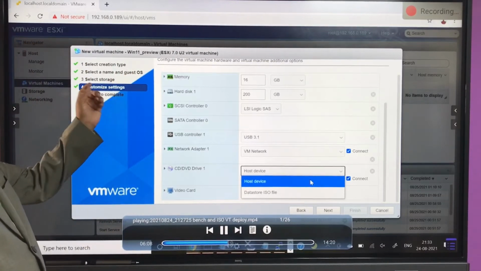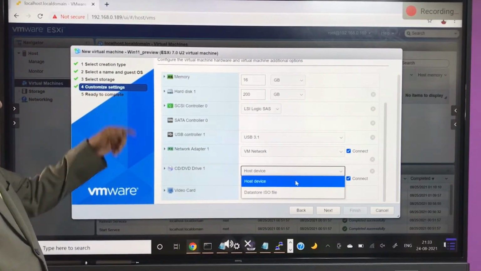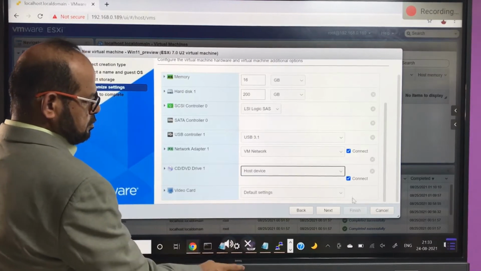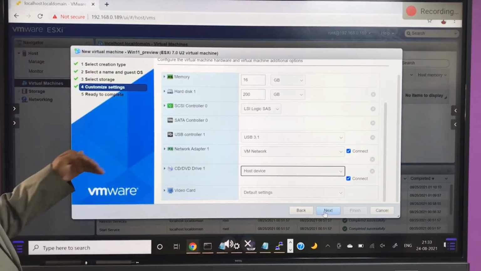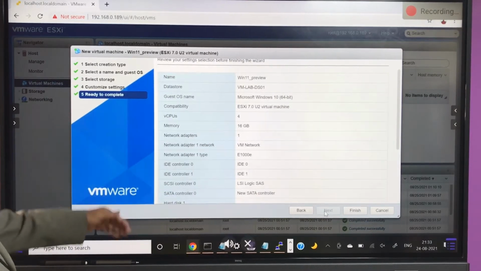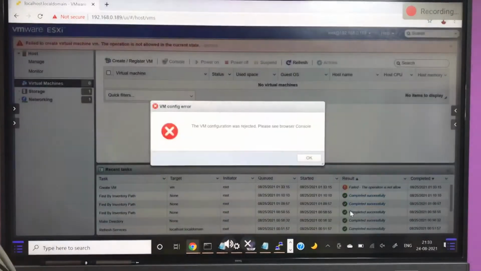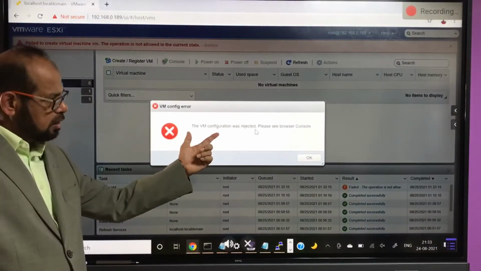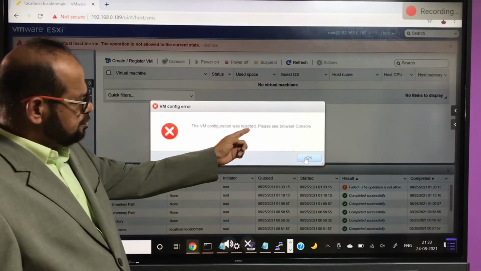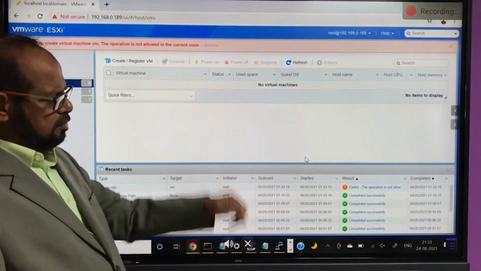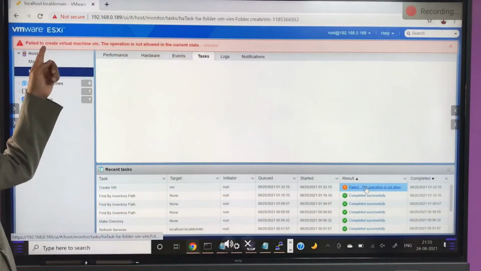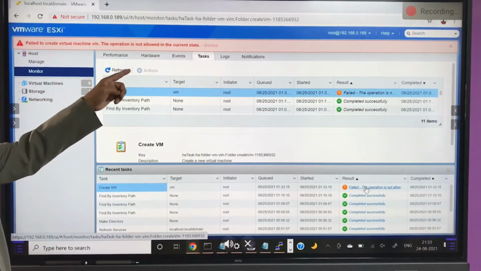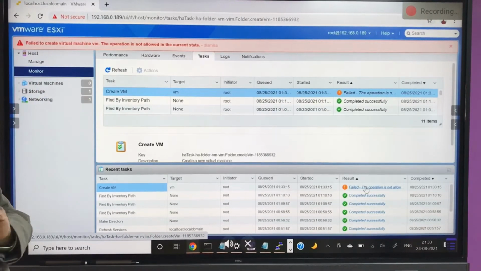First you select the name of the guest, select the storage, then I have taken you through somewhat faster because I wanted to show you something, see here, that's why I made it faster. Configuration was rejected. Why? Because my ESX host was in maintenance mode. So that is the reason it was not deploying the new VM.